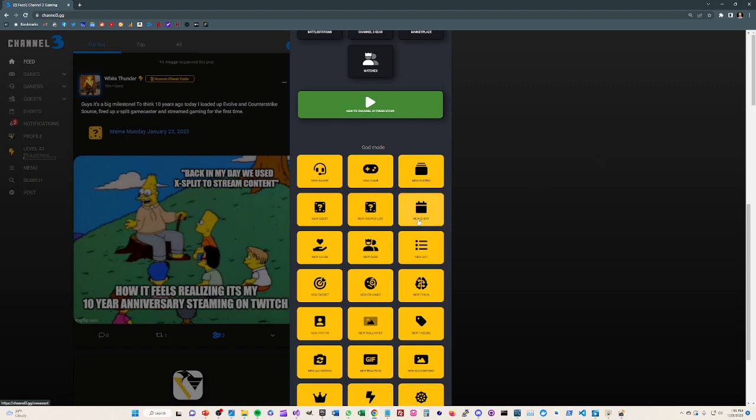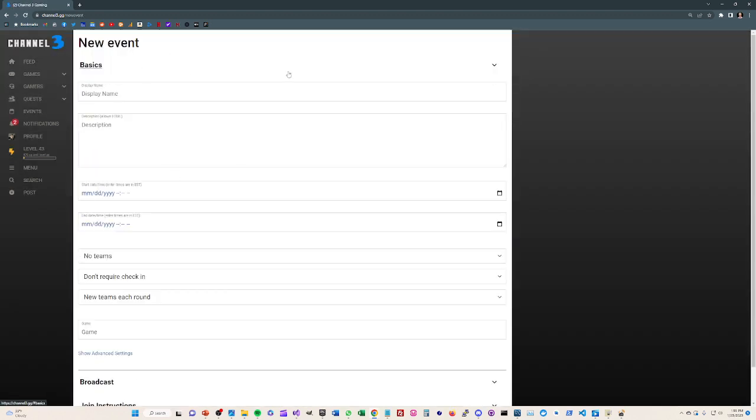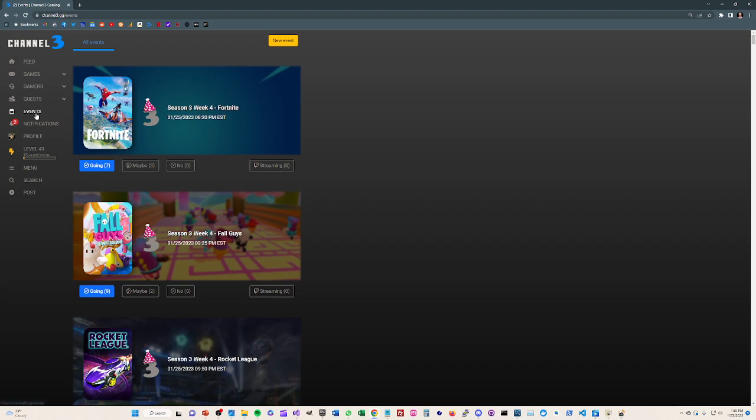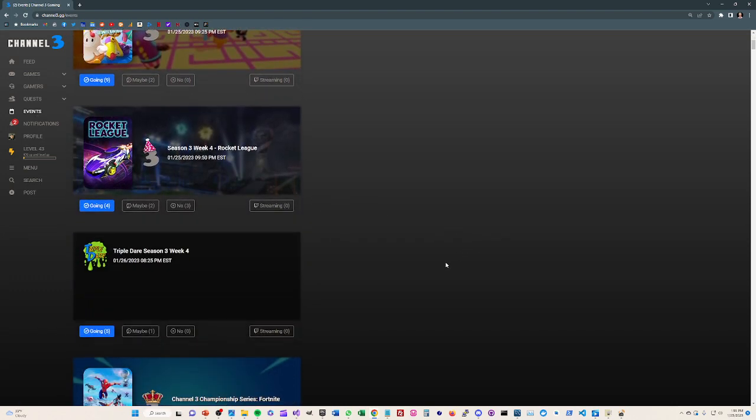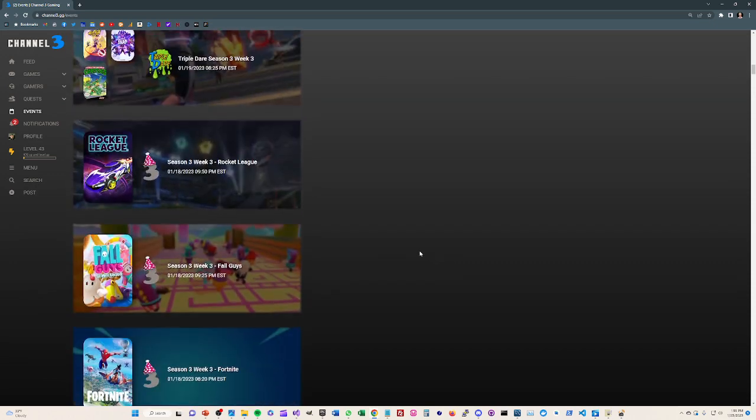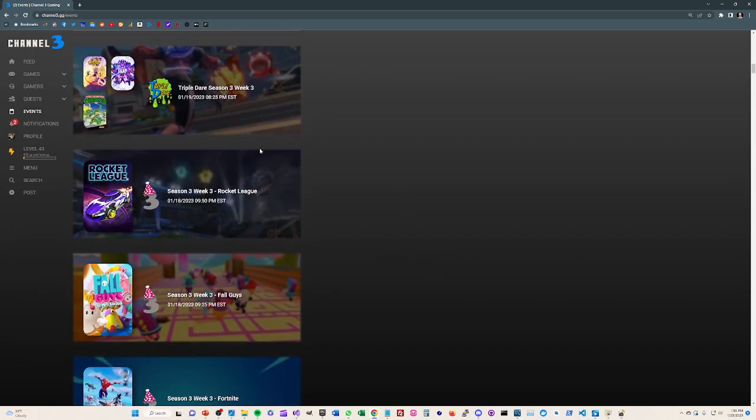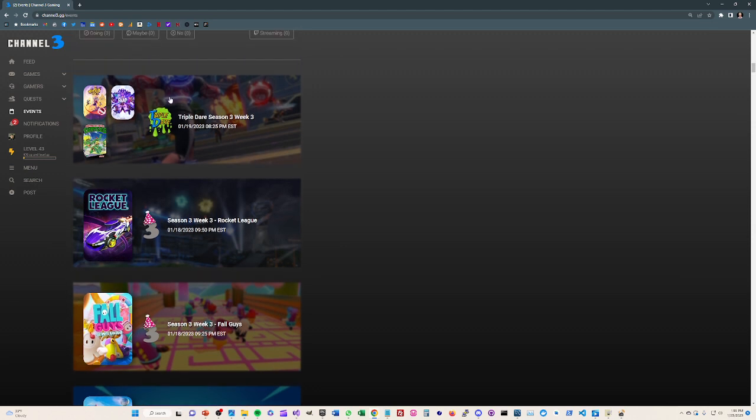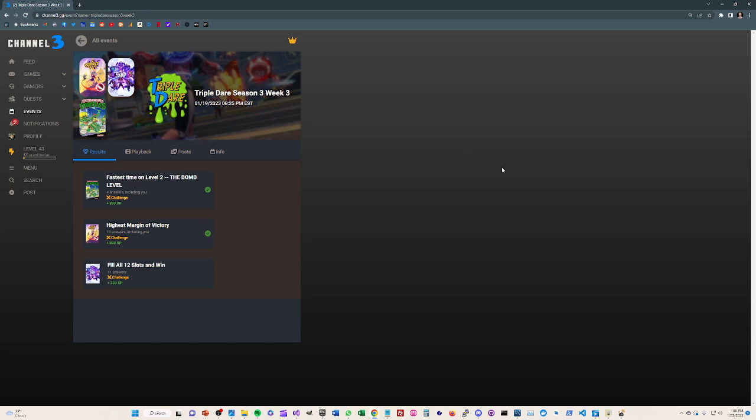All right, so you can create a new event by clicking on new event and filling out this blank form. But I don't recommend it because then you have to start from scratch. Your better bet is to find a version of the event from the past that is roughly what you want it to be. So let's say you are creating a new Triple Dare event. You would click on the Triple Dare event you want.